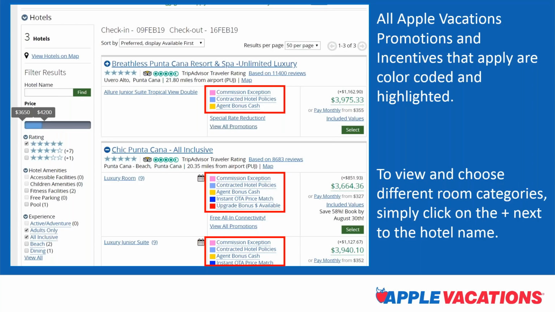Those are also promotions and incentives, but they are promotions and incentives that are offered in general by the hotel to any tour operator. So the ones that are color-coded are exclusive to Apple Vacations. The ones outside that are not color-coded are also promotions and incentives that apply to the packages, but they're not unique to Apple Vacations.